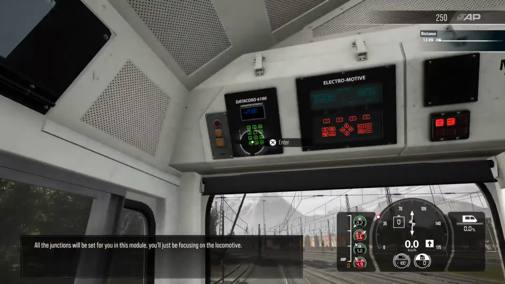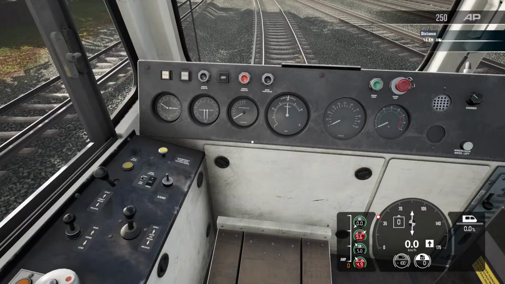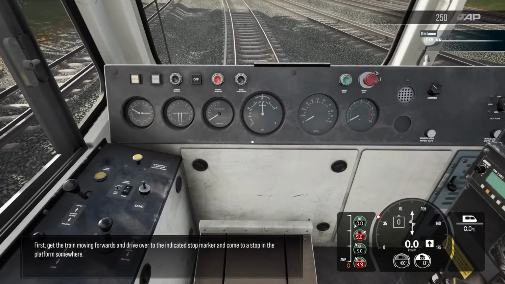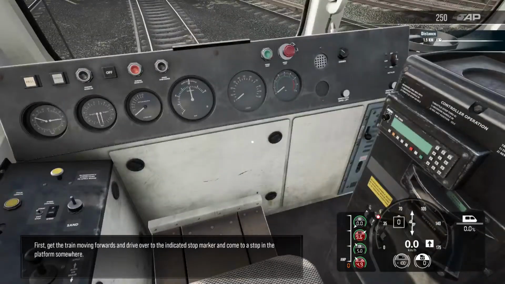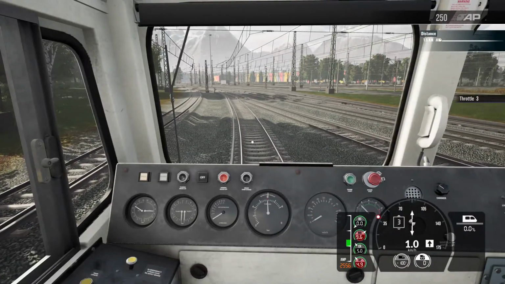All the junctions will be set for you in this module. You'll just be focusing on the locomotive. Okay. First, get the train moving forwards and drive over to the indicated stop marker and come to a stop in the platform somewhere.